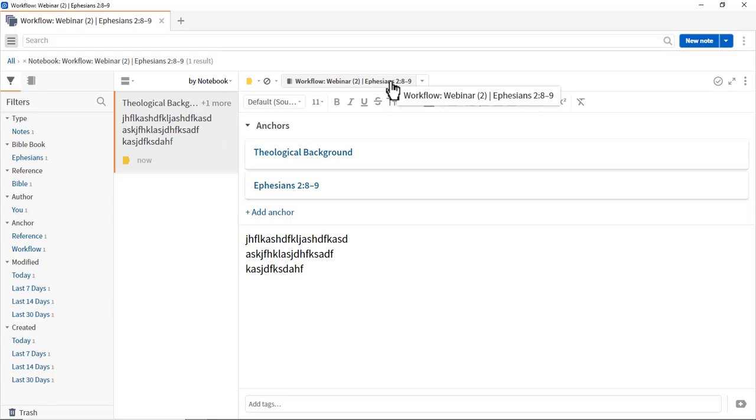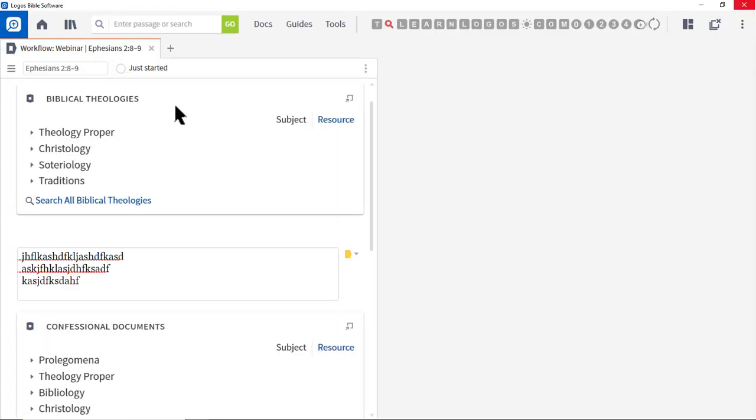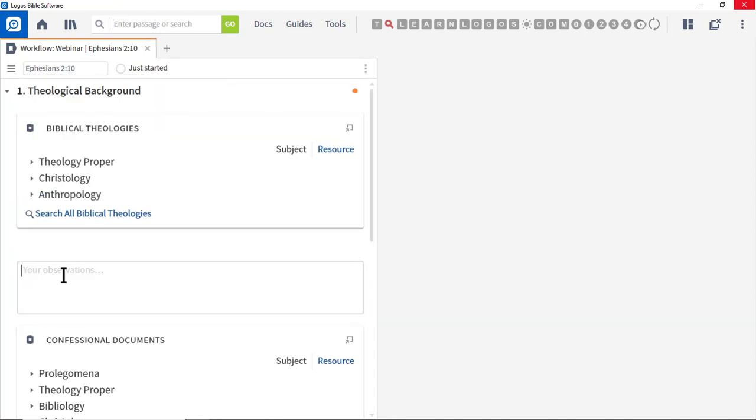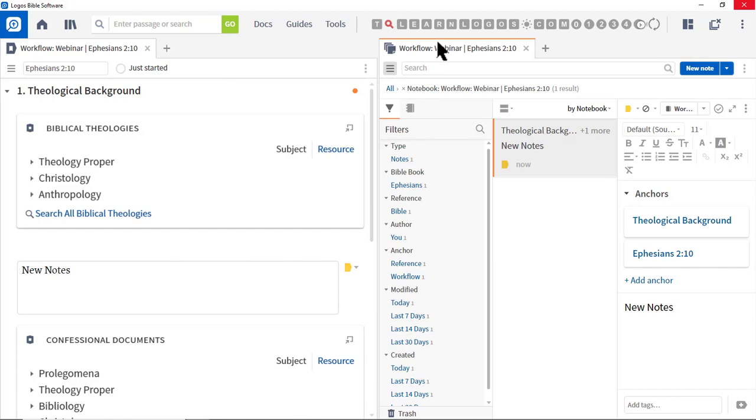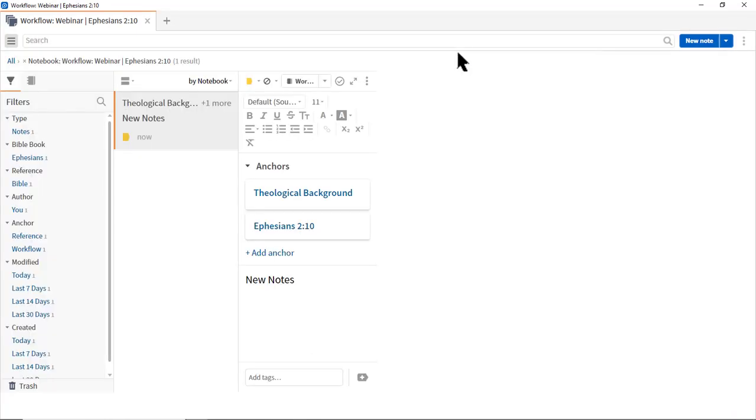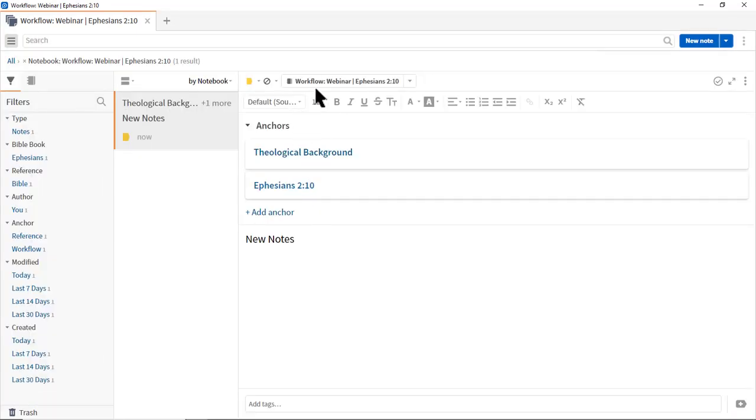So if I were to run this again, let me do this with a different passage. Let's say Ephesians 2:10. Press enter and do some new notes. New note. And click at the right, the note, open in notes. And again, right-click on the tab, choose Open in Floating Window. You'll see that it's a different notebook. Very important you understand the difference.